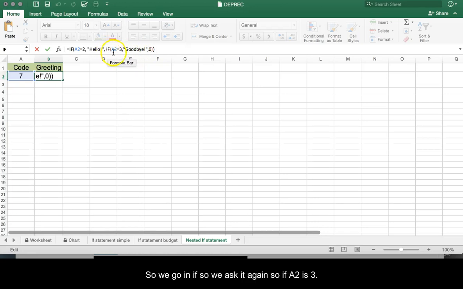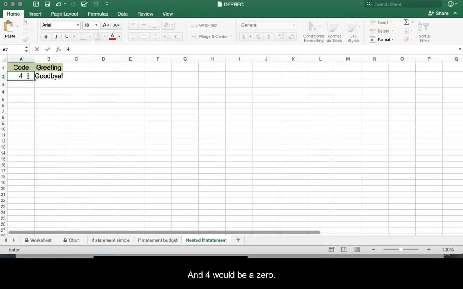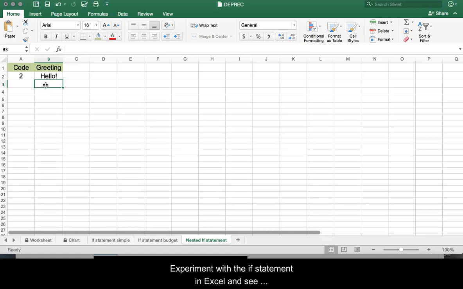So we go in with IF, and we ask it again. If A2 is 3, then we input goodbye into B2. If A2 is not equal to 3, then we return a 0. So let's test it a little bit more. 2 would say hello. 3 would say goodbye, and 4 would be a 0. Let's change it back to 2. So I would encourage you to experiment with the IF statement in Excel and see what you come up with.